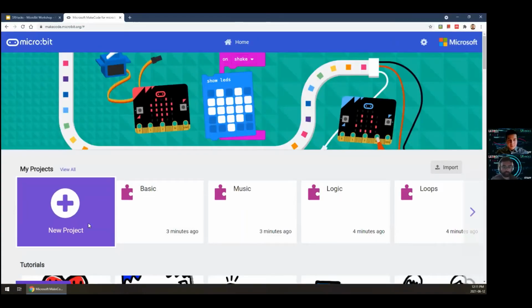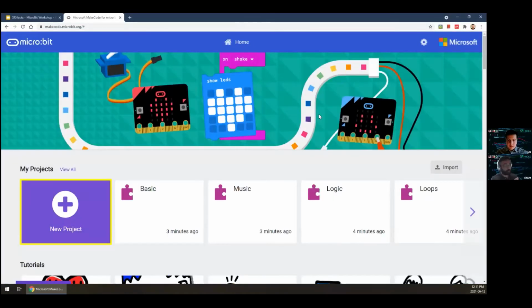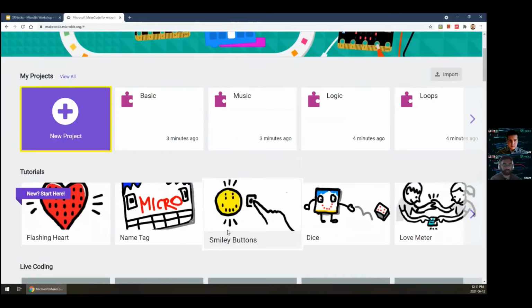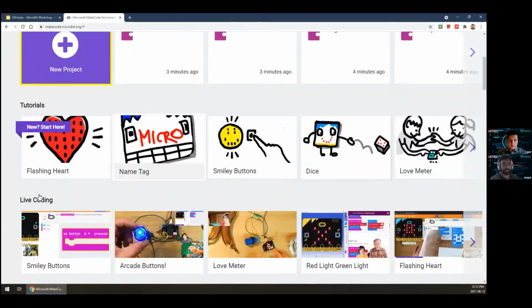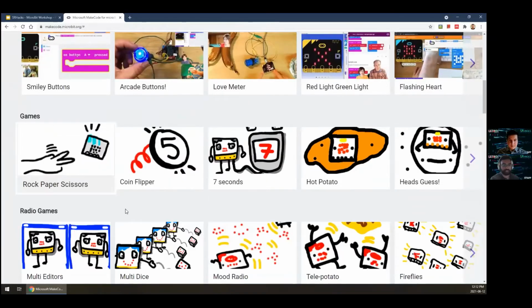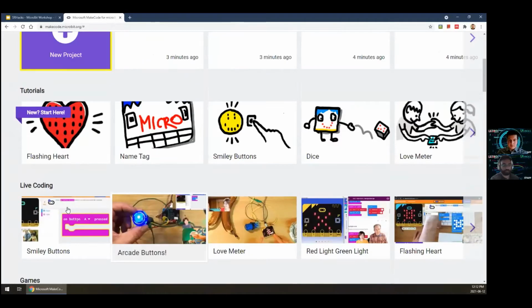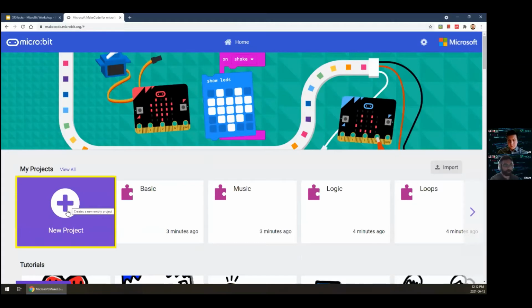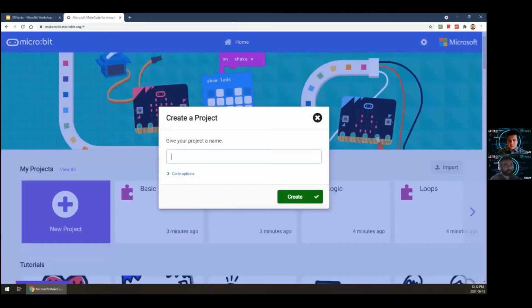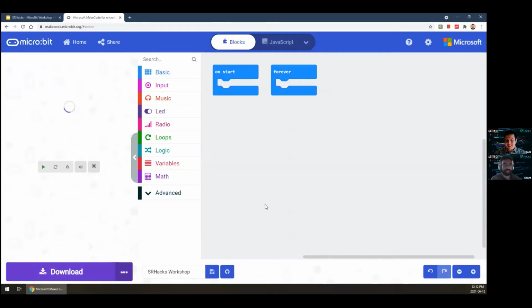All right, so first, before you get into that, Eduardo, this is the micro:bit interface. If you click that link in the chat, or if you had the link already, you're going to be taken to something like this, where there are a lot of tutorials and different videos that you can look at. But we're going to focus right here on the top, on your projects. You can click on new project here, and now you can give your project a name. We're going to call it SRHacks Workshop. Good name. Then create it, and then we get to this screen.